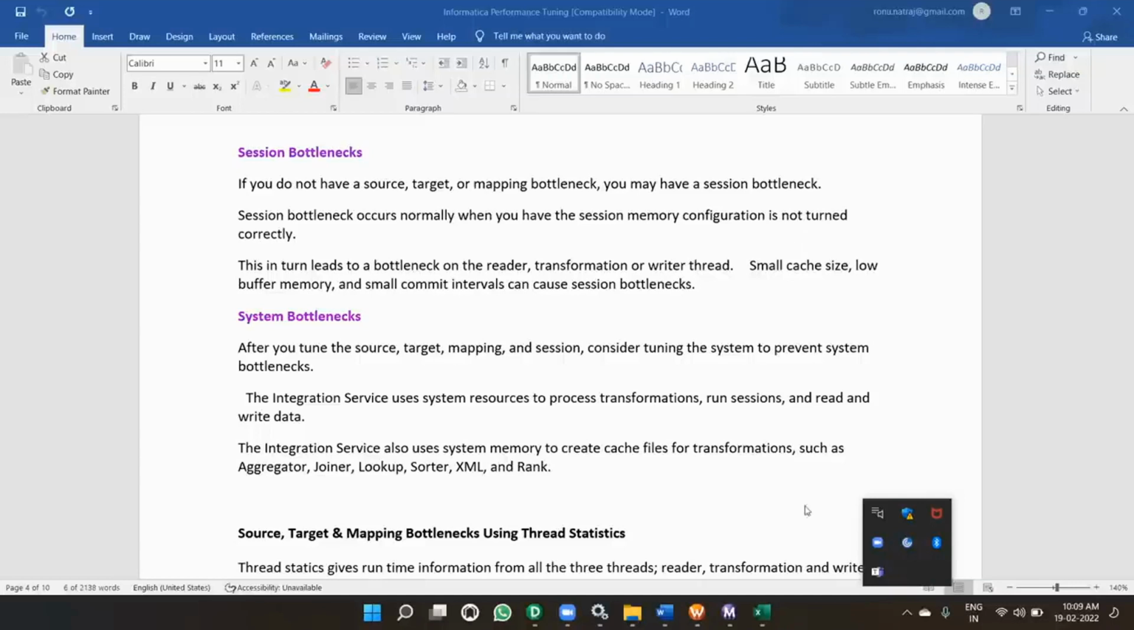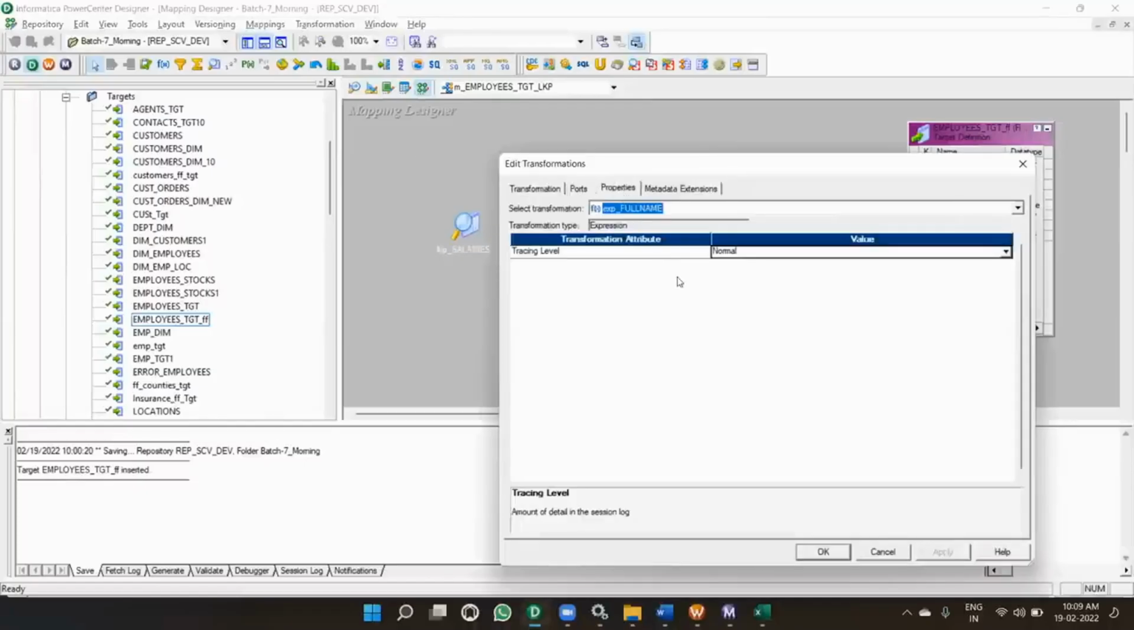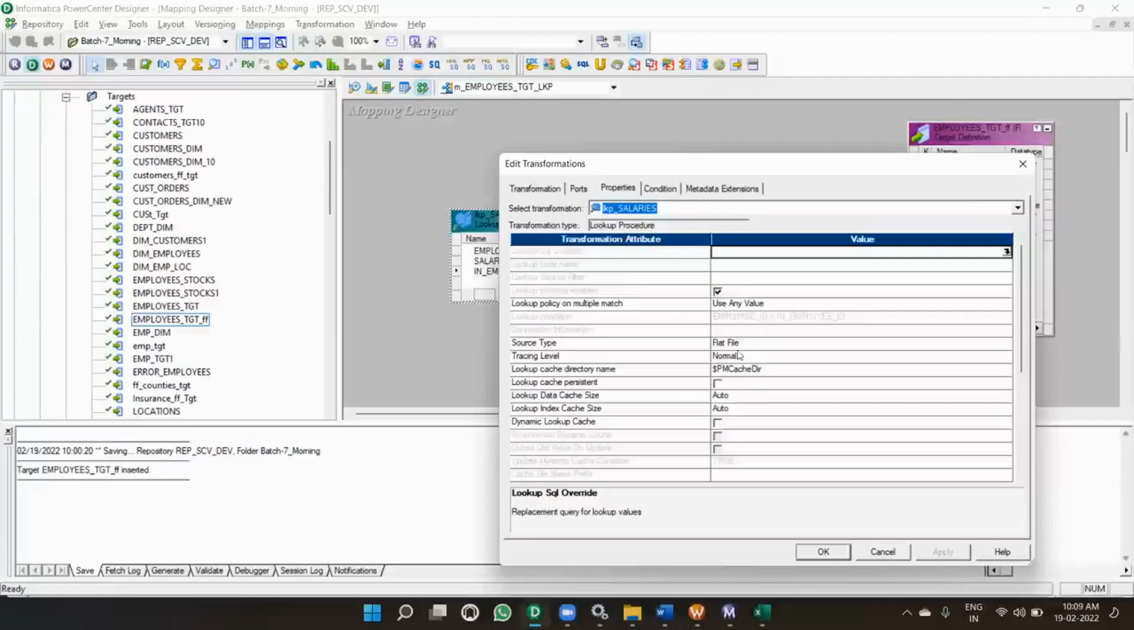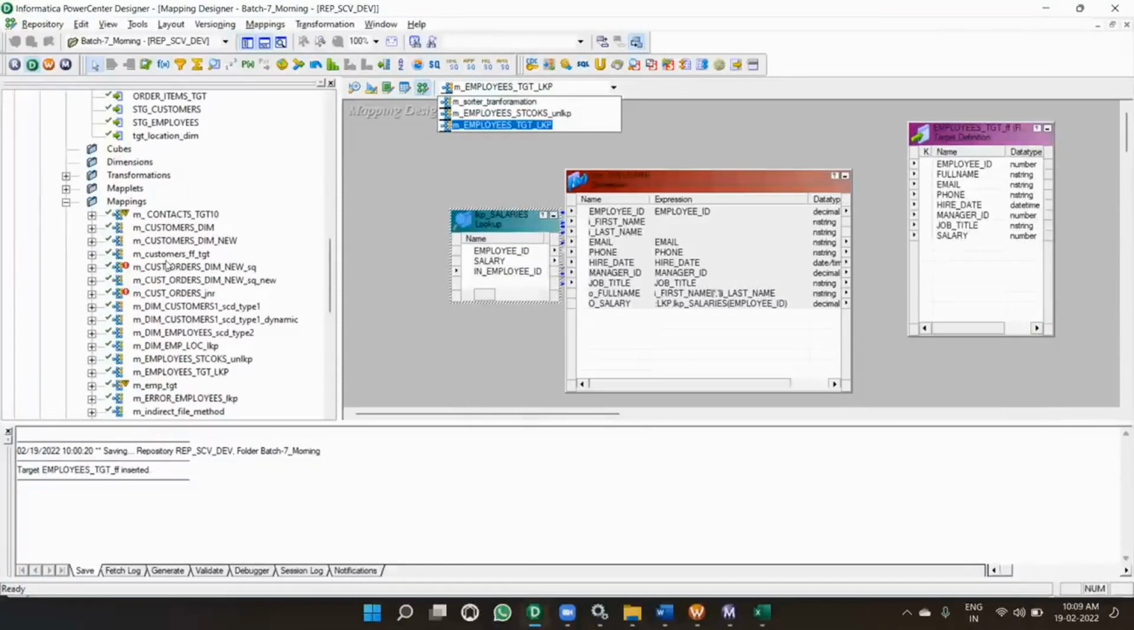Now in every transformation you are seeing this one. Are you seeing this? What is this? Tracing level. Every transformation has it, no? Are you seeing the tracing level? Somewhere here you will see it. What is this? Anybody please? It will help for detailed session logs. Yes, it is a detailed session log.